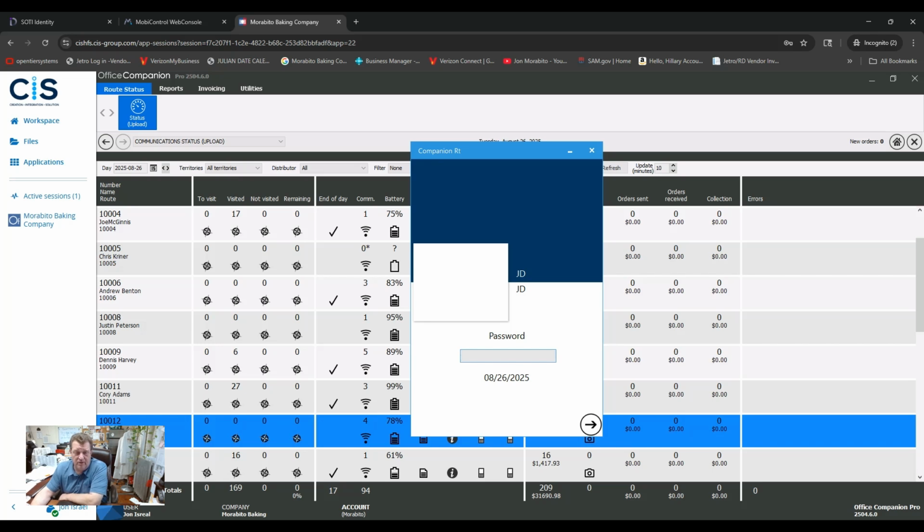Okay, guys, we're going to do one more video today. It's Tuesday the 26th, but I'm going to simulate our new route out in Elizabethtown. It's Route 12 for JD. JD, this is for you, buddy. We're going to get you all squared away. You watch this video, you should be all set for tomorrow.